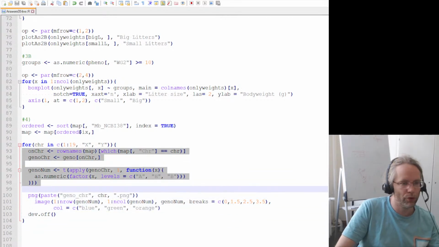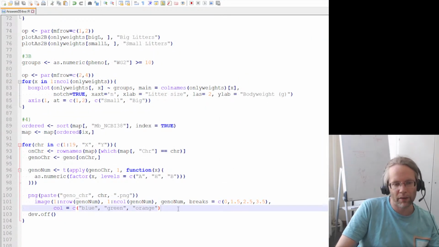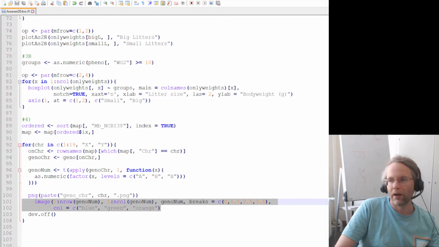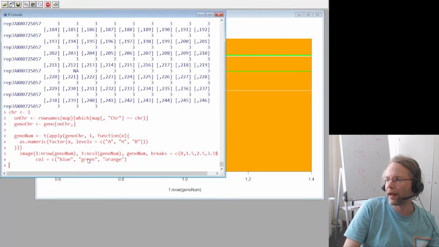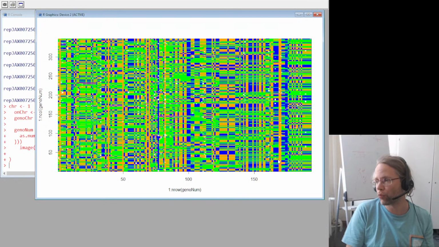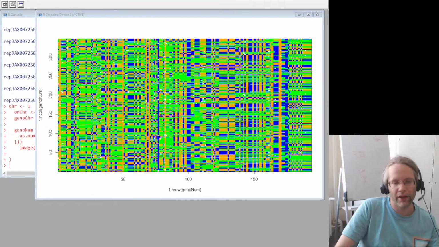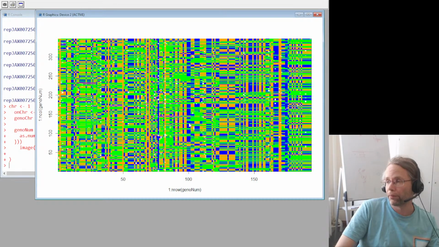And instead of writing out the PNG, I'm going to paste this into R like this, and then I'm going to make the image like this, and now it should use my own colors, and I have to close this window as well. Right, so now we know exactly what is what, right? So the green colors are where individuals are heterozygote, the blue colors are where the inheritance comes from parent 1, and the orange colors is where the inheritance comes from parent 2. Just for you guys to play a little bit with the image function.